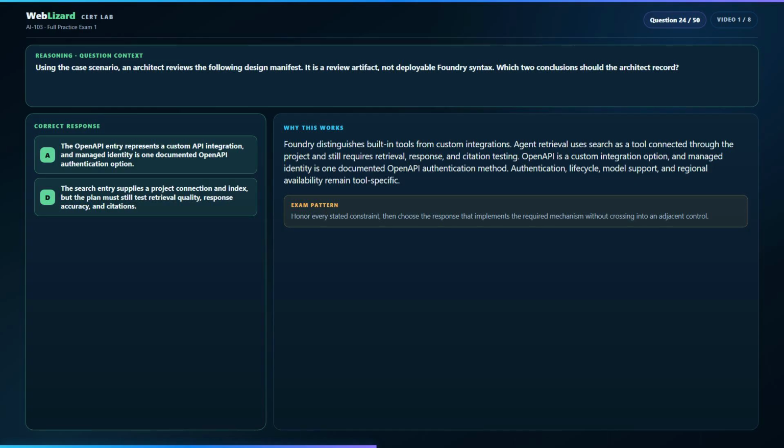Why this works. Foundry distinguishes built-in tools from custom integrations. Agent retrieval uses search as a tool connected through the project and still requires retrieval, response, and citation testing. Open API is a custom integration option, and managed identity is one documented Open API authentication method. Authentication, lifecycle, model support, and regional availability remain tool-specific. Exam pattern. Interpret a mixed search and API tool design and identify the remaining integration obligations.